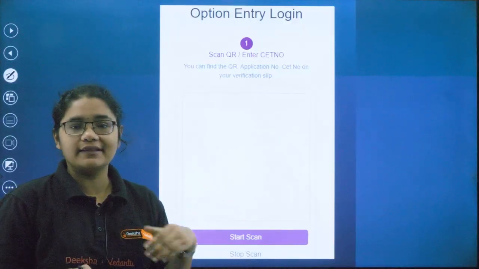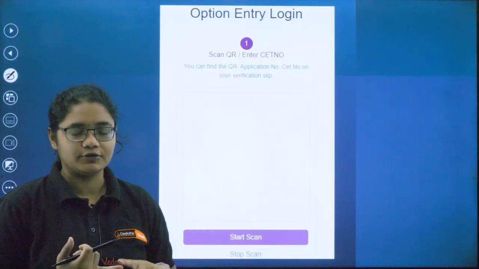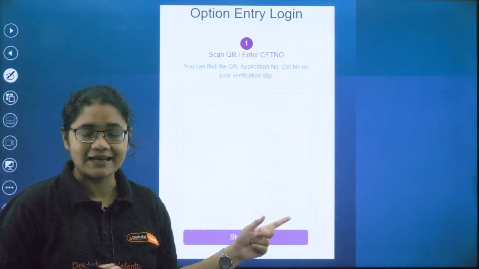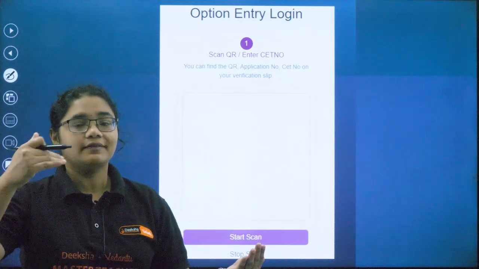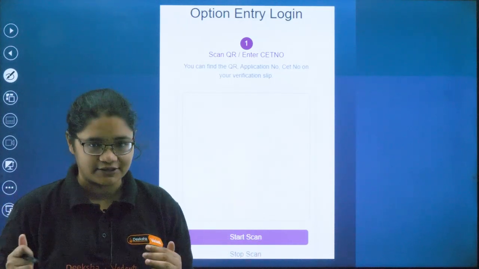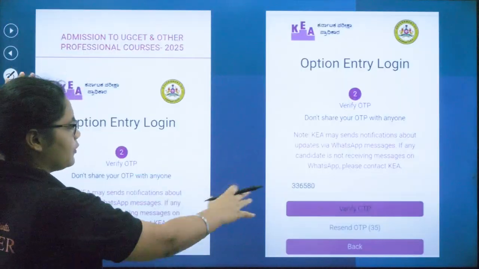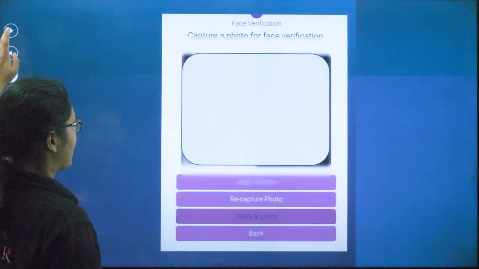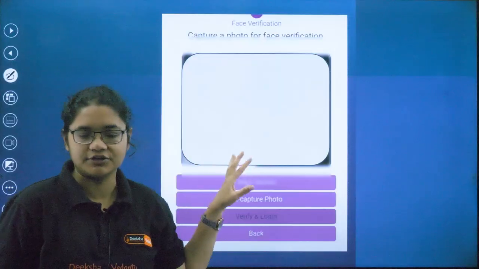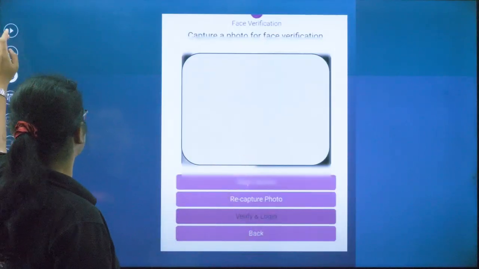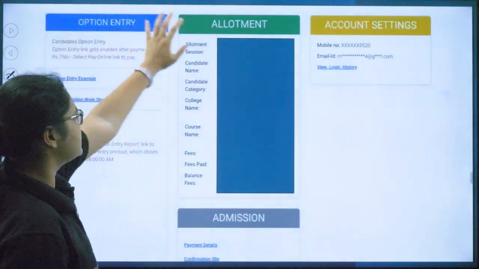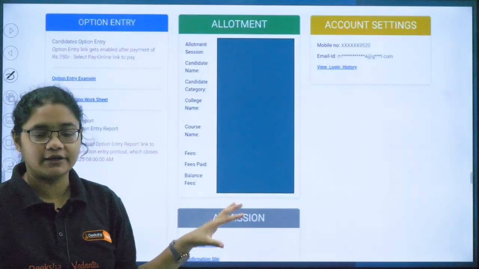For login, there are 3 steps. You have to enter your CT number or by QR scan. Then you have to enter your OTP number. Then you will be doing your face verification, right? So there are 3 steps. So this is the first step. After that, you will get an OTP. So just click on OTP, and after that, the face verification step takes place. And once this is done, you will be able to log in. So this is how your page will be looking after you logged in.